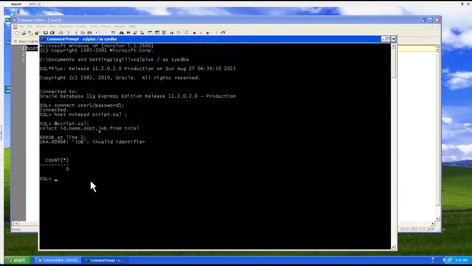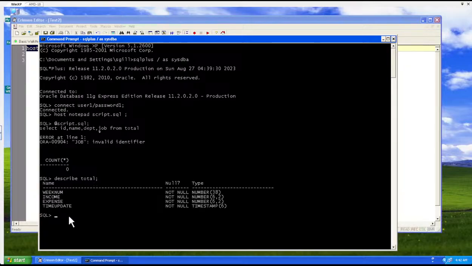So I think there is something. Describe table. We are using which table? From total. So let us see, describe total. We don't have job here, so I will modify the code a little bit. Select count 3, select department. Oh, ID, name, department. Oh, this is weird.